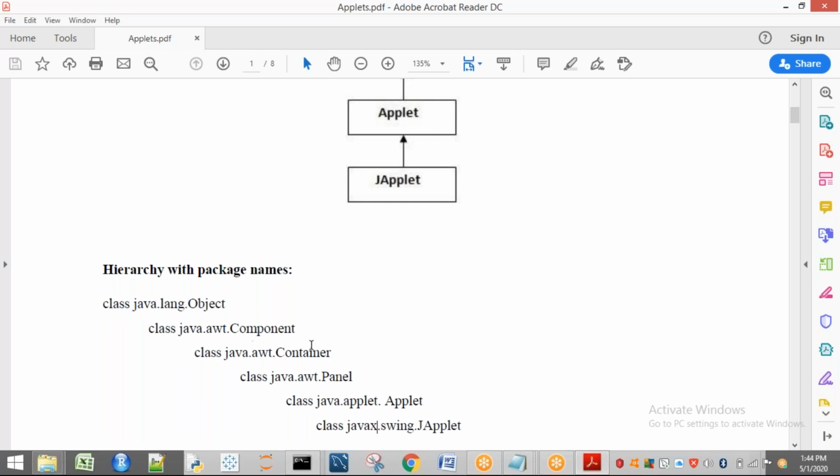That means if I want to tell about object, if I tell java.lang.object, it indicates fully qualified names. All these are fully qualified names. Okay, so this is about the hierarchy of your applet. Here, what you have to remember? The superclass of all the classes is object.